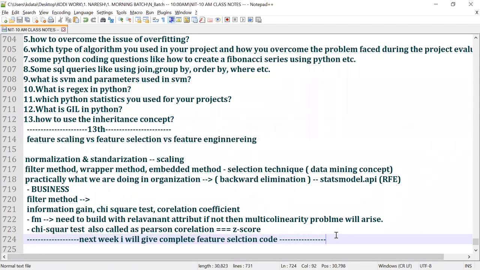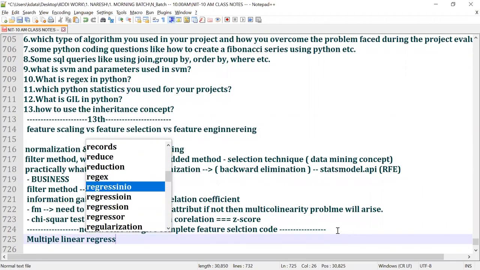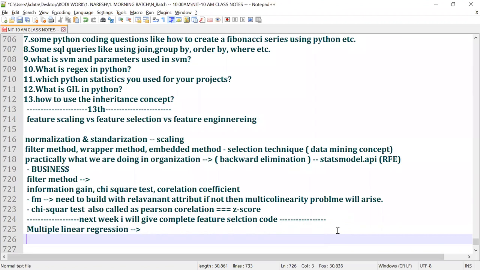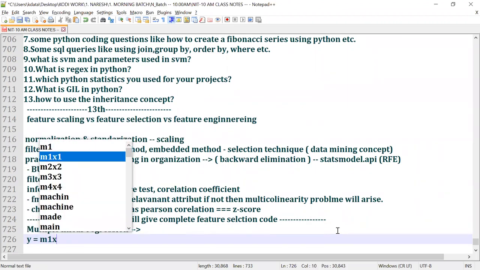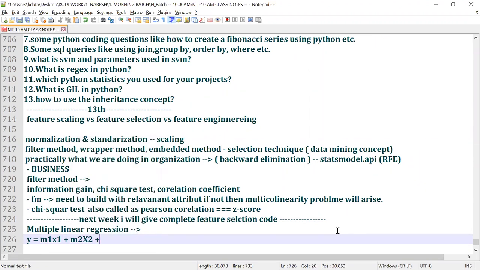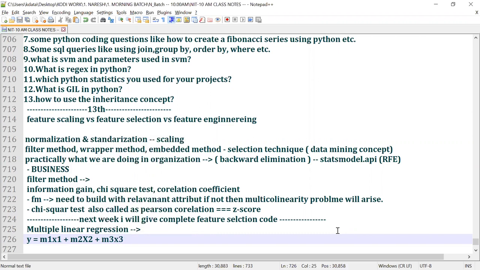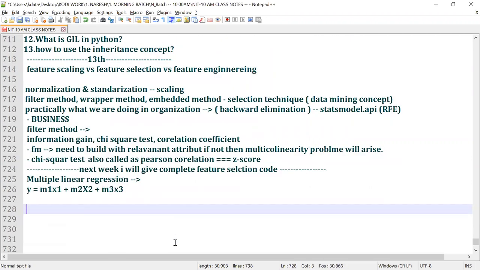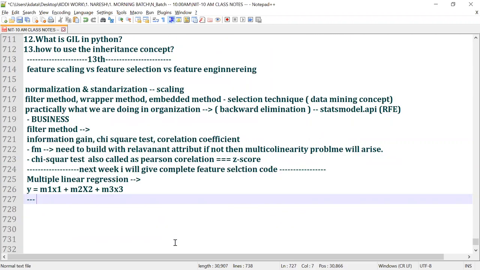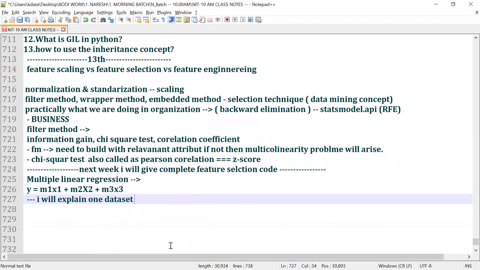Correct. Now today I'm going to start another algorithm called multiple linear regression, right? What exactly do I mean by multiple linear regression? Y equals m1 x1 plus m2 x2 plus m3 x3. Understand? So this is a multiple model. Now I will show you one data set today.